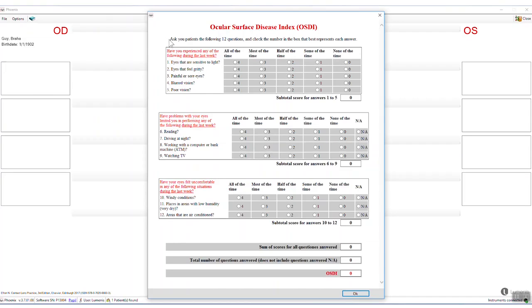All you have to do is follow the instructions of what this report wants. So let's get started, and we'll do it as though we're doing it for a patient. Eyes sensitive to light, some of the time. Eyes feel gritty, some of the time. Painful or sore eyes, all of the time. Blurred vision, yes. Poor vision, half the time.